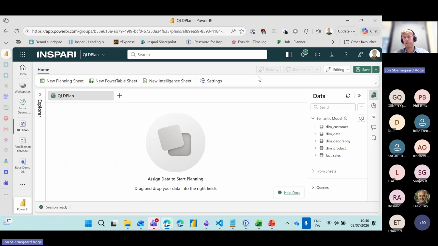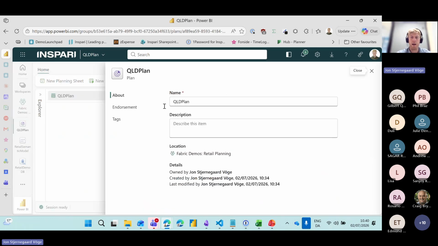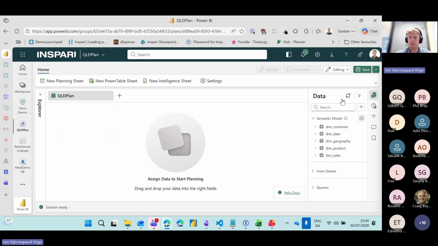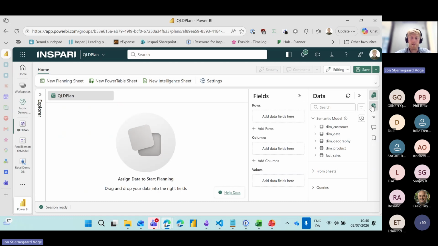So I've now connected to a backend artifact which does allow me to write data back to the SQL DB I have that I showed you at the beginning. We're now on the planning sheet. We're connected to a semantic model. We're connected to the underlying database. And I can now start simply adding fields to my plan.